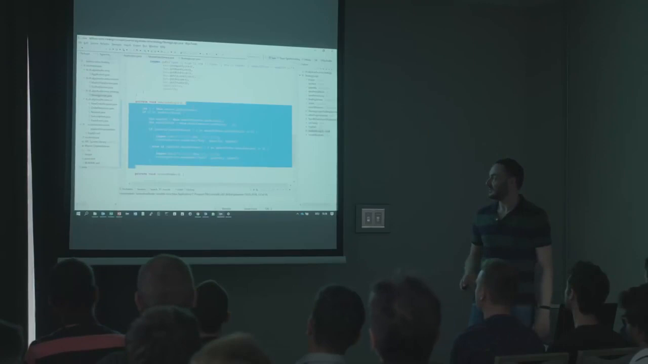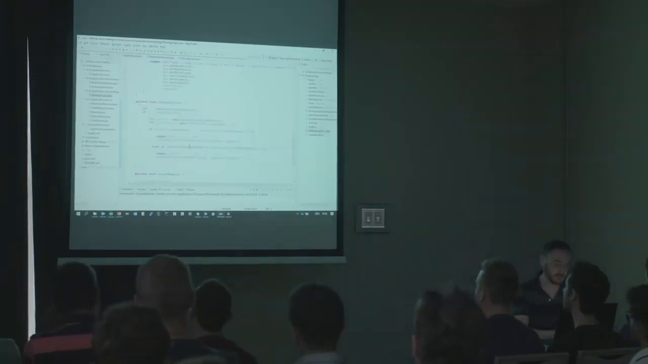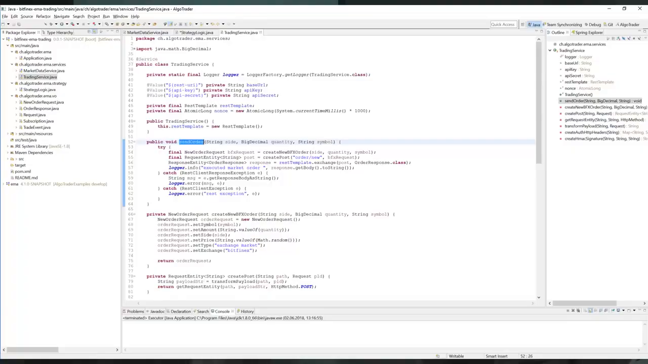That's too simple. So the last piece is the trading service. So this is the part that uses the Bitfinex REST API. So basically here with these three lines, we are creating an object, a Java object that represents an order.